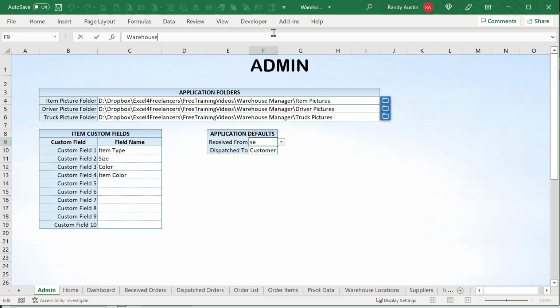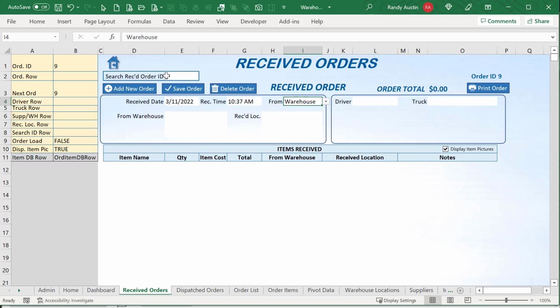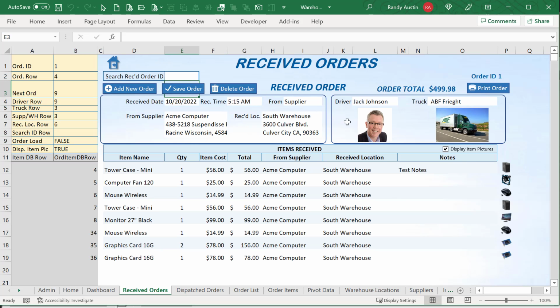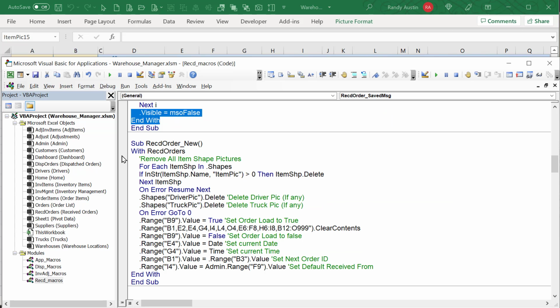First of all, I want to make sure that we're also clearing out any item pictures. If I load an existing order and I click new, all these pictures must get deleted, so I want to make sure that we're clearing those out. Now we notice that each of these pictures starts with item pic, and then a different row. So we can use that to delete all of them.